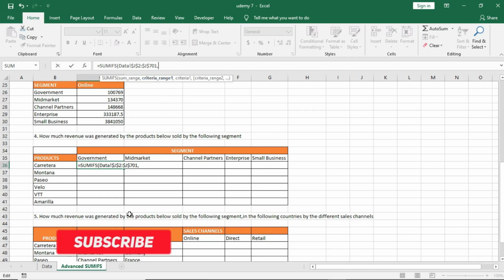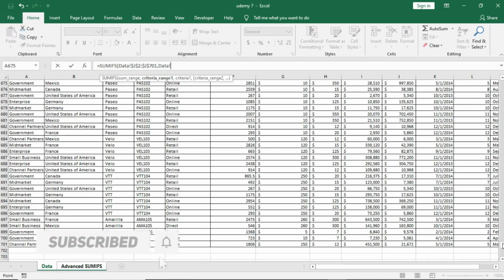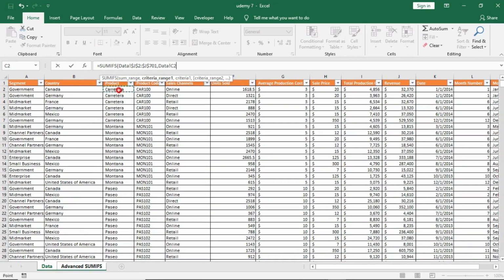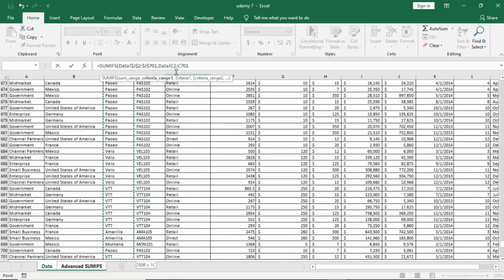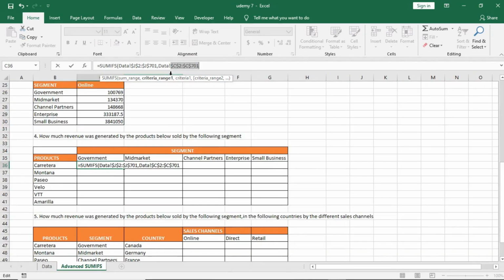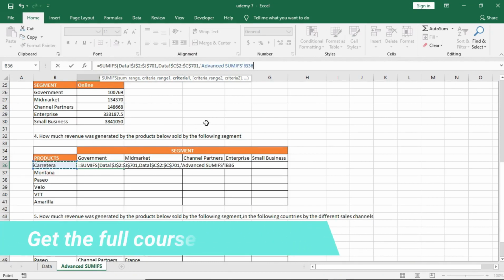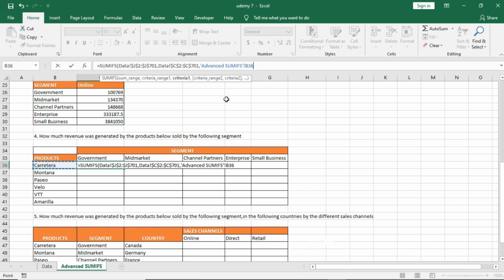I'm going to come over to my data set, look for the section where I have product, highlight the entire product column, and then lock it up. Then I have to click on a particular product, which is Carretera, this particular product. Something I have to show you is that what we are working with is like a multiplication matrix. So we have to be careful in using cell locking if we are going to get the right answers.